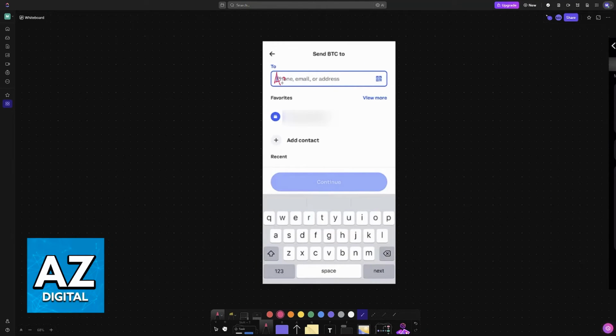Now, the next thing is the most important one. This is going to be the address that you will be sending the Bitcoin to. This is the address that you acquire from your Tangent wallet. So all that you have to do is input it here.